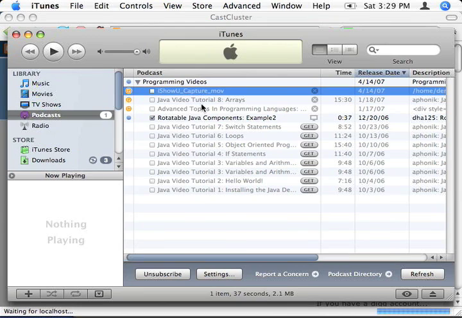Just like the YouTube videos, if it finds a video that's not in a format that iTunes is going to easily play, it's going to do a conversion on that for me as well. And every time I add a file to that directory and update this podcast, the new files will show up, be converted, and downloaded as needed, just like you would expect with a podcast.